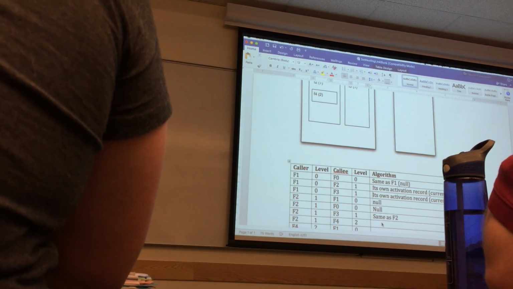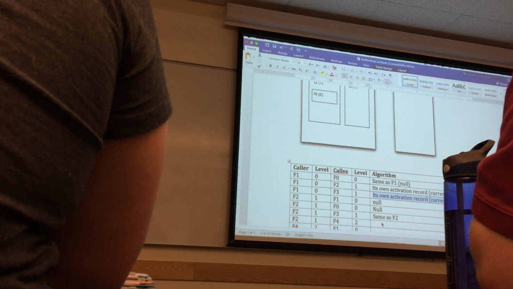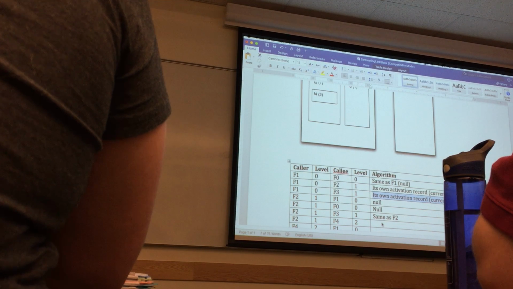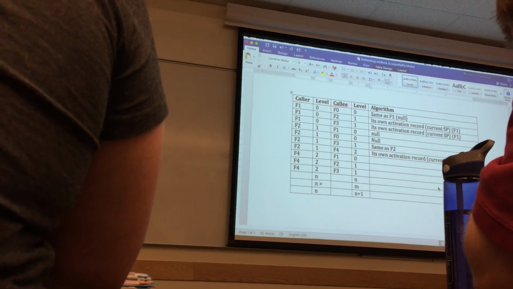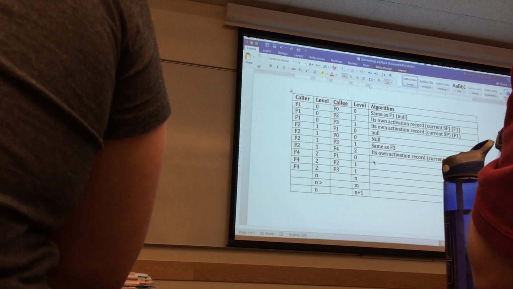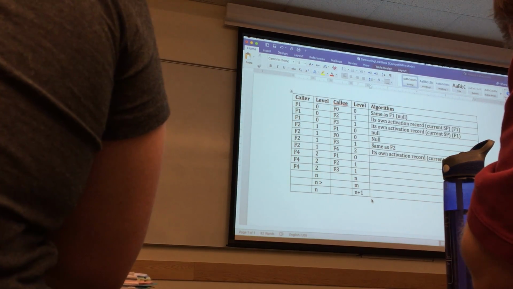It has its own activation record, because it's calling one level deep. And you can't call 2 levels deep because you can't see it, because that would be in a block that you can't see. So let me push this down here, but in this case, that's F2. All right, very good. Now, let's have F4 call F1.